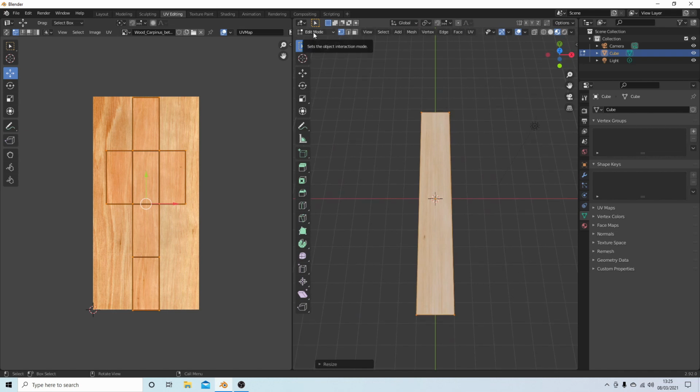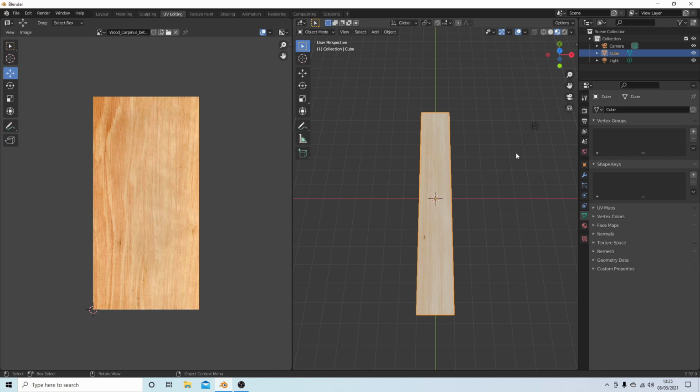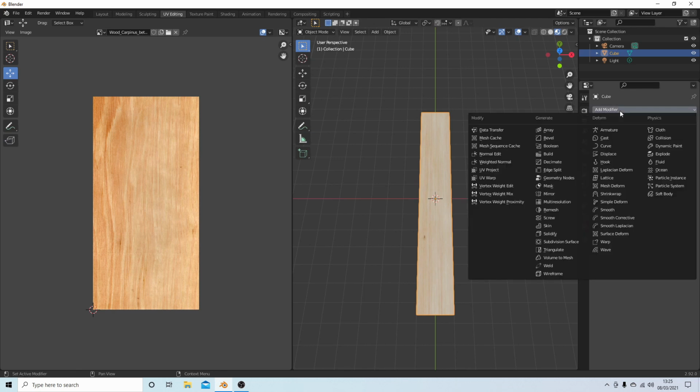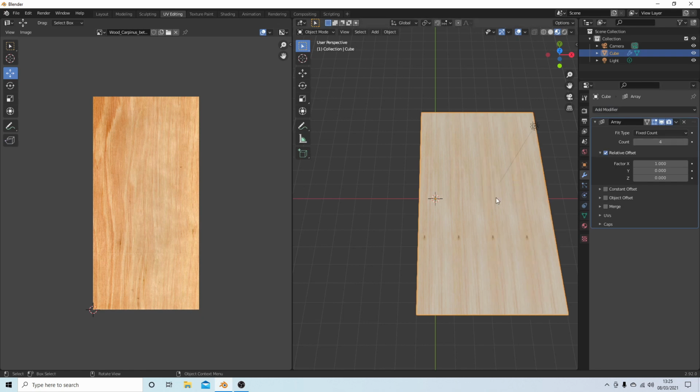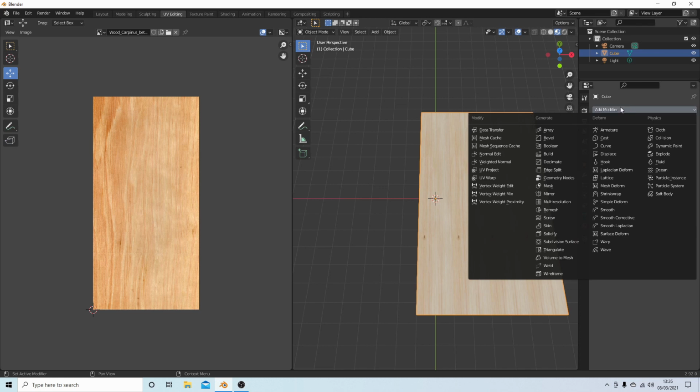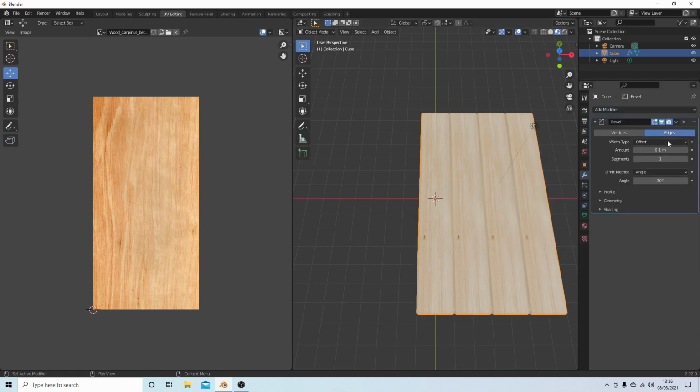I'm going to go back into object mode and select the little wrench, modifier properties, and then select add modifier, and I'll just go for 4 planks and then apply, and then I'll go back into add modifier and let's put a bevel to them, and then again drop down and apply.